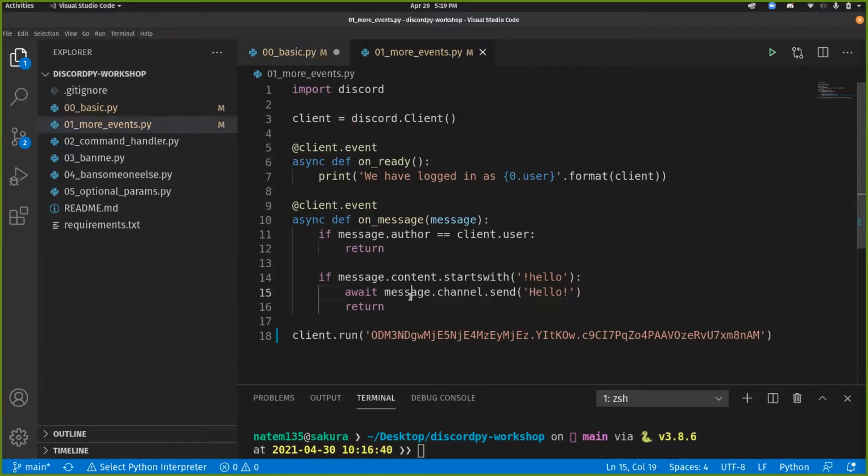If we want to send messages in a channel, then we can look up on the APIs. We have a message parameter. From the message, we can get its channel, the channel that it was sent in. From the channel that it was sent in, we can send messages in that channel itself.